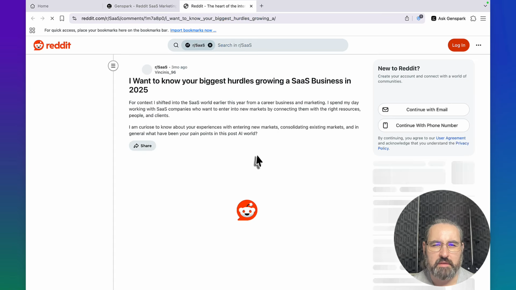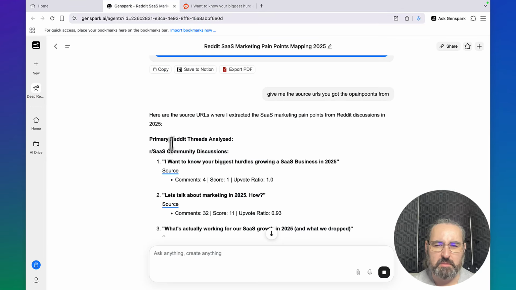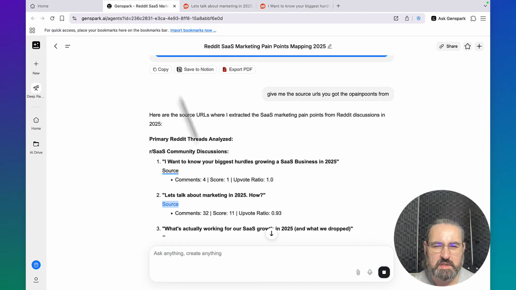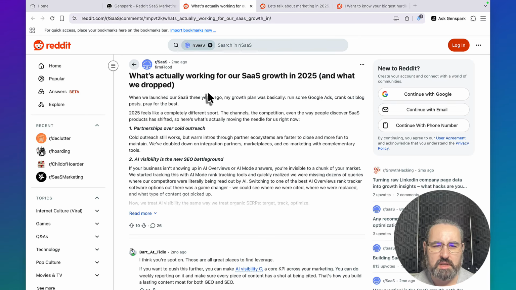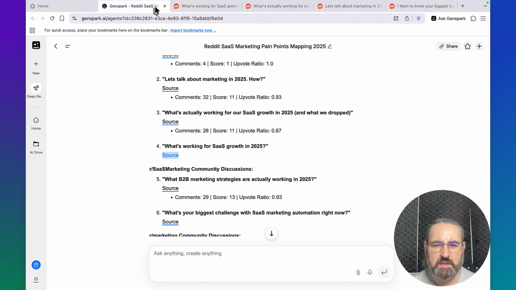Okay, so look at this one. I want to know your biggest hurdles growing SaaS. This is going to be relevant. Let's talk about marketing in 2025. We got the same inside of ChatGPT Atlas. What's actually working? Yes, we got that. Is it the same one? No, it's not the same one. It just sounds the same. It's posted in a different thread.